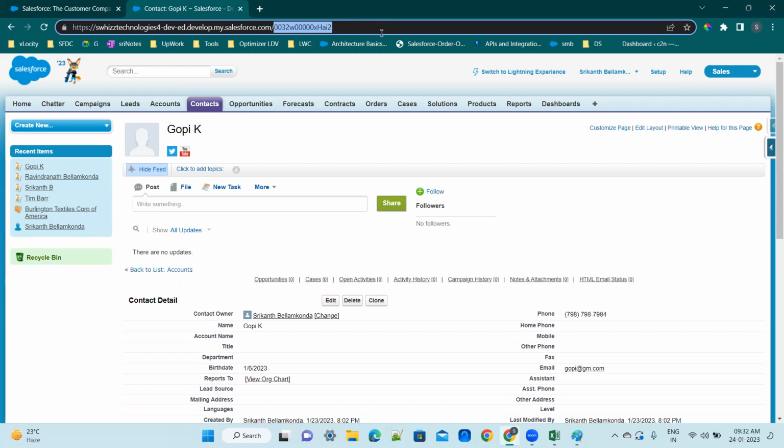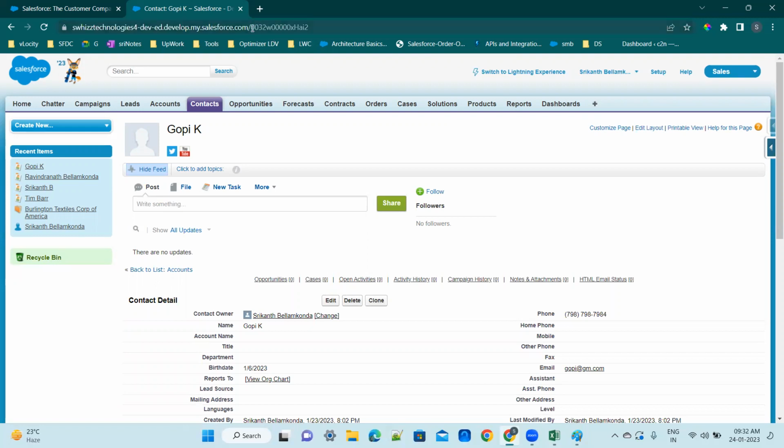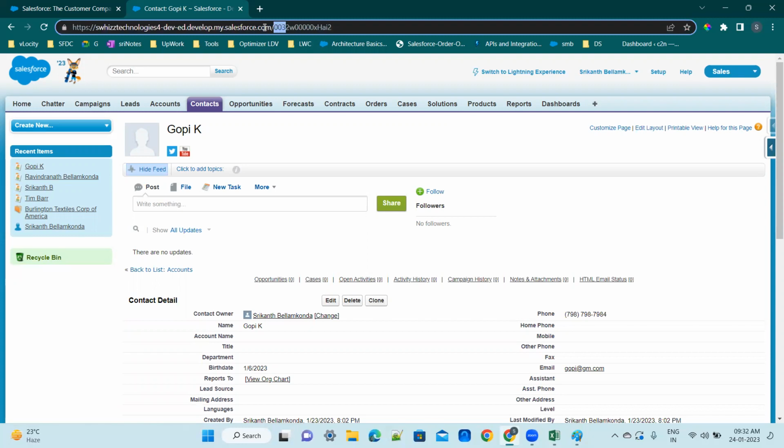Why did you get a record ID? Because we created a record, and it has been stored somewhere in the server. If I want to get this record, I need to pass this record ID so that I will get the record. The first 3 digits are 003, which means this is a contact object, and the complete thing is the record ID. By looking at the record ID, I can easily say which object this record belongs to.